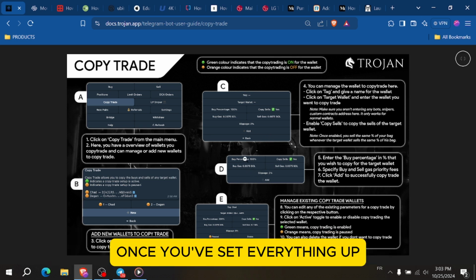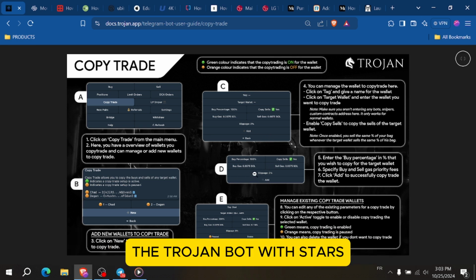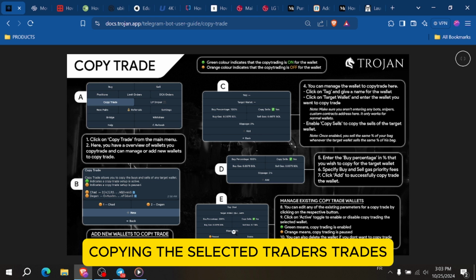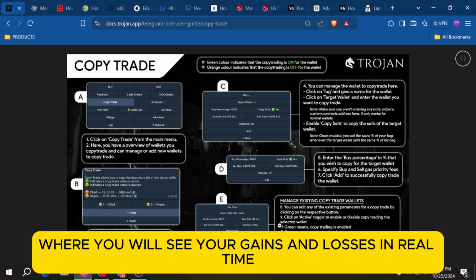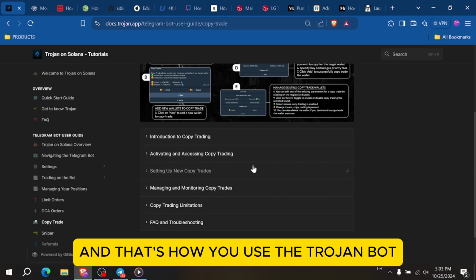Once you've set everything up, the Trojan bot will start copying the selected trader's trades, and you can monitor your performance in the dashboard, where you will see your gains and losses in real time. And that's how to use the Trojan bot for copy trading.